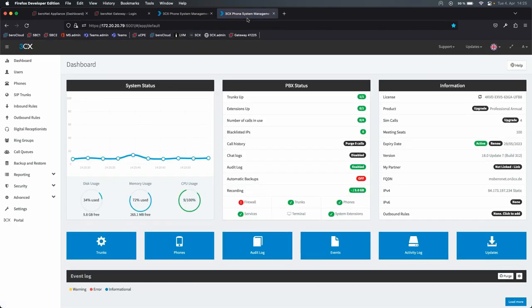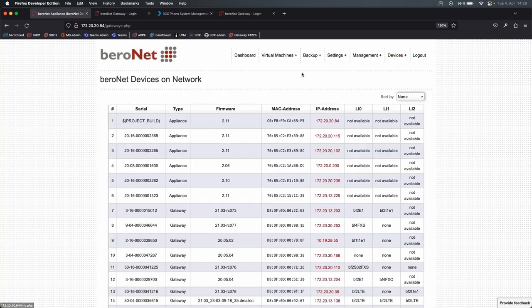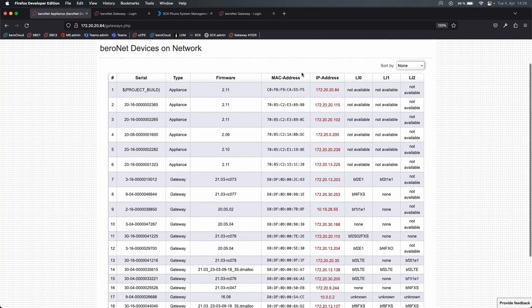And then we can connect to the system right here. This is just a normal vanilla 3CX. I have nothing done to it yet, but we will now connect our internal gateway. We have the internal gateway available. We can search it in the gateway category here, and here you can see all the beroNet devices that are currently in the network.